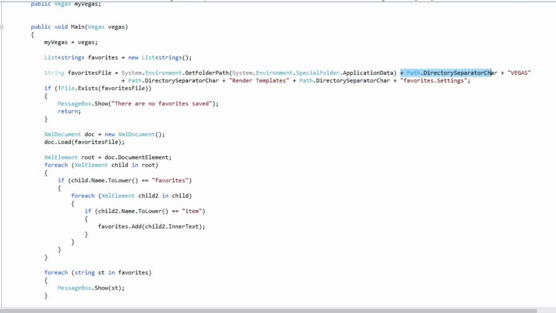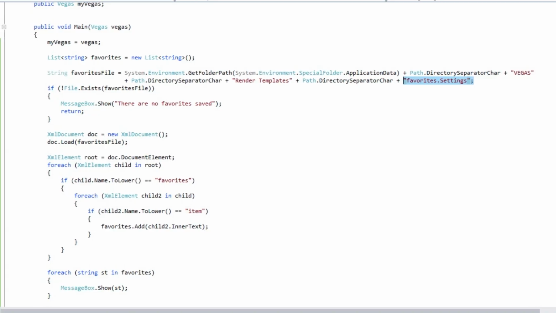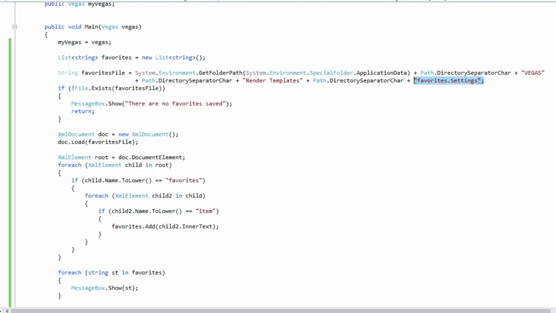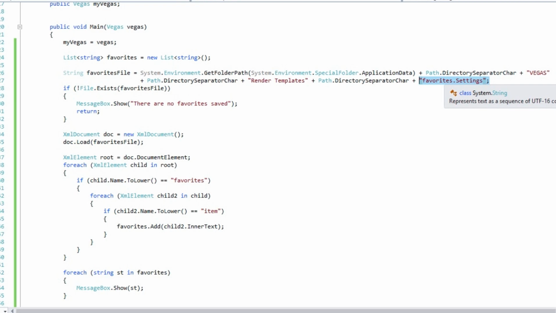Then we're going to add the directory separator character. We want to go inside the Vegas folder. Then we add another directory separator character and go inside Render Templates, and then another directory separator character and put in the file name, which is favorites.settings. So this will get us into AppData/Roaming/Vegas/Render Templates/favorites.settings.